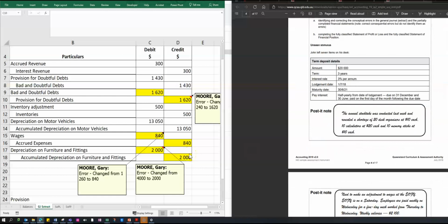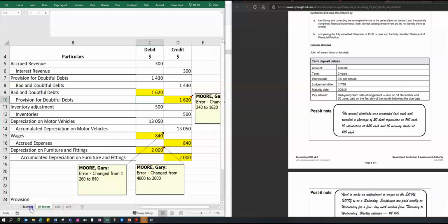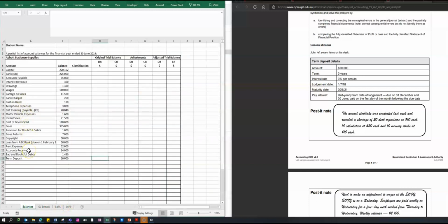Okay. So that's our step 1. We've calculated our journals. Step 2, we want to add those journals to our balances here and classify these.